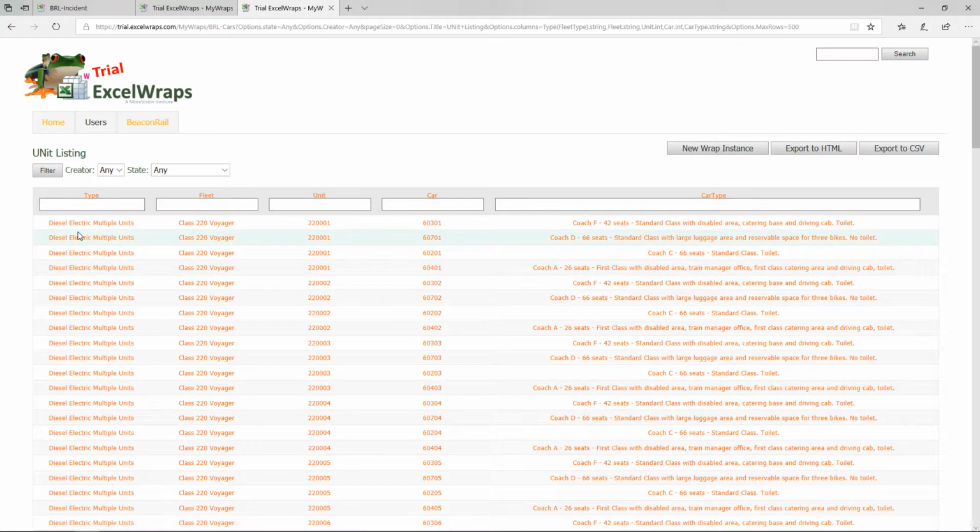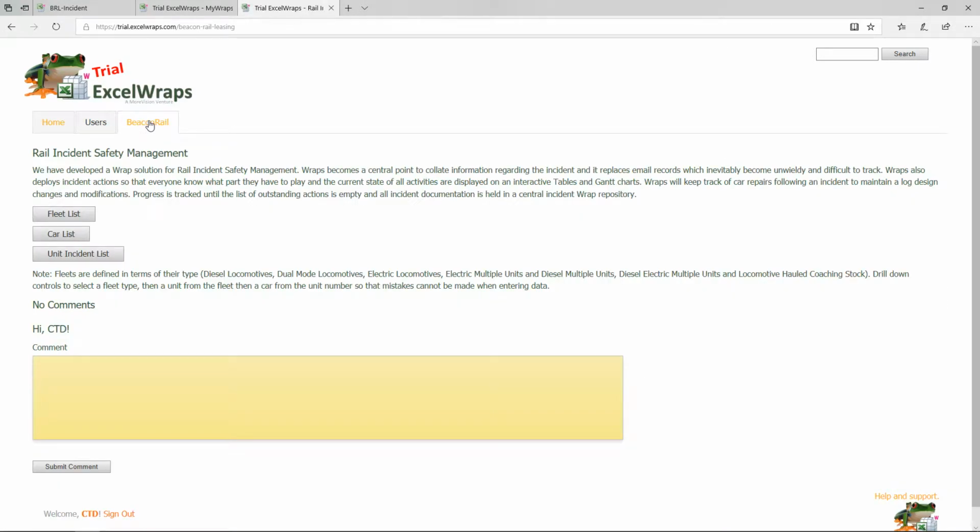I'll maybe just show you that briefly. This is diesel electric multiple unit, Class 220 Voyager, a unit and a car number. And obviously there's different cars on different units, and a different car type as well. So this defines all the fleets, all the cars and all the units within all the fleets of the system. From time to time things happen on the railway, and I want to show you how we can capture that information and how we can control actions that will result from those incidents.